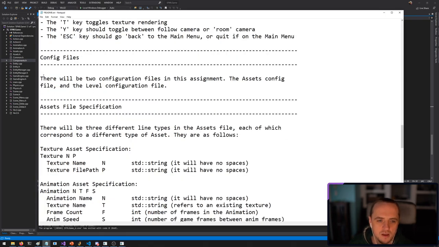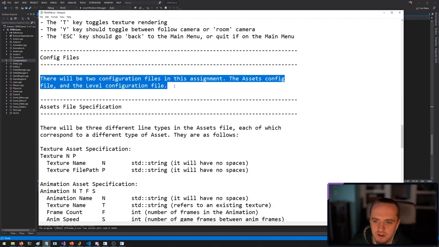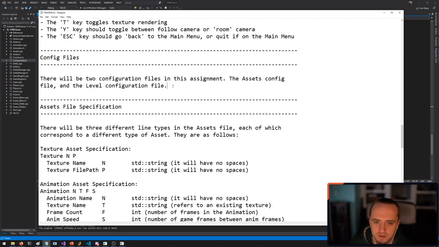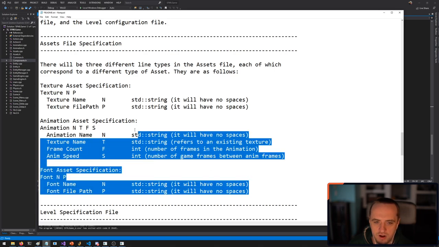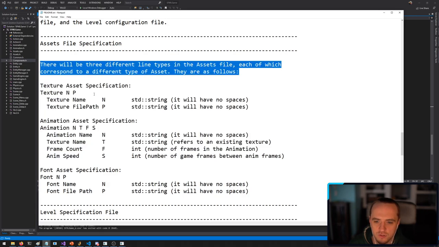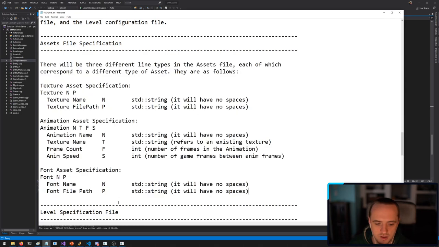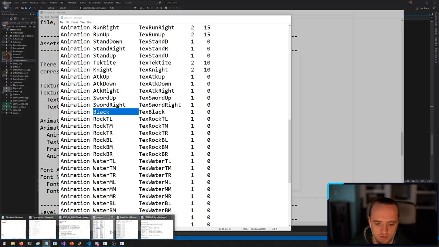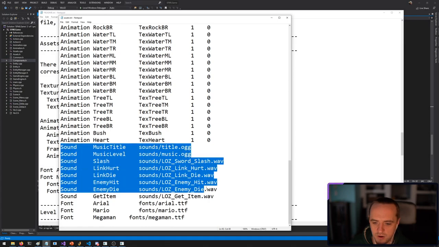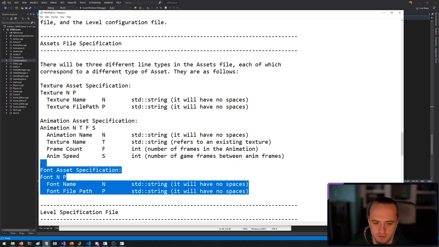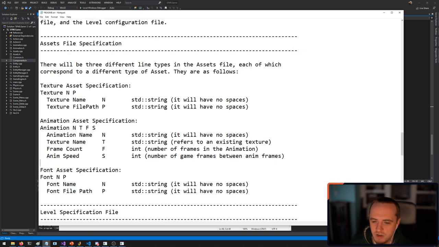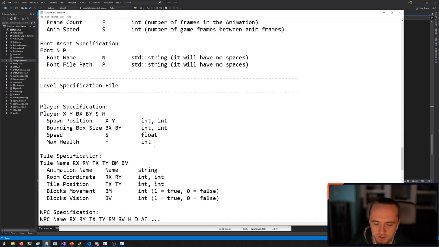Okay. Config files. There's two configuration files in the assignment, the assets config file and the level configuration file. I have already gone over this in a previous lecture, so this is the same as assignment 3. And if we look at the assets file, the only thing that's different is that now there are sounds as well. I actually forgot to edit this, so I need to put in the sound config, but we don't need to go over the assets file because we've already done that. But the level file, I do need to go over.